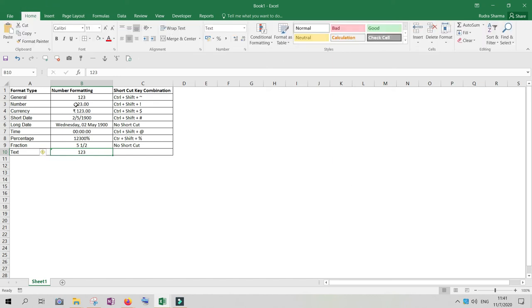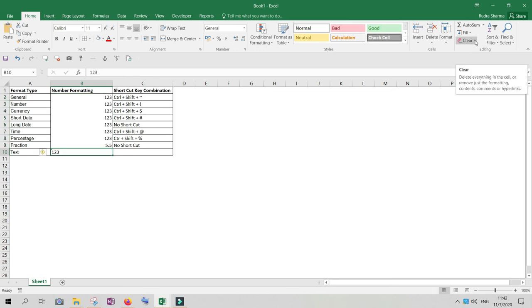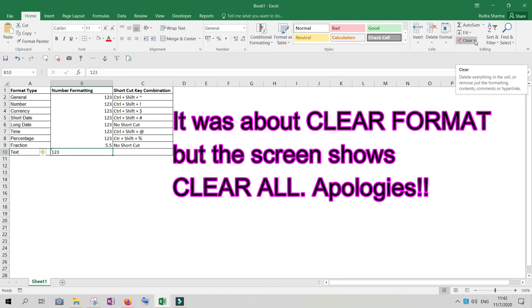So I applied the format, but I want to remove the formats now. How can I do that? If that is the question in your mind, then you can go to Home. On the right hand side you have something called Clear. Under the drop down you get 4 to 5 options, where if you click Clear All, everything goes, even the format goes off. So that is about removing or clearing the format.